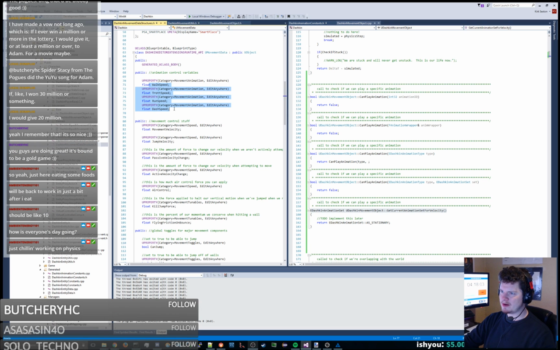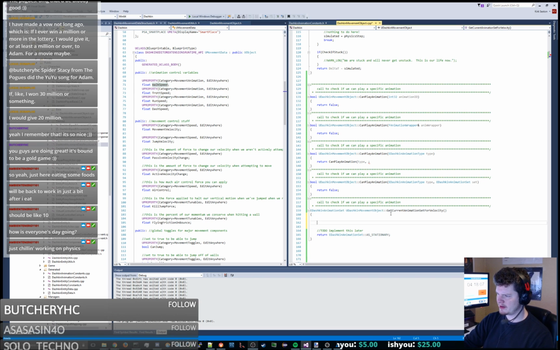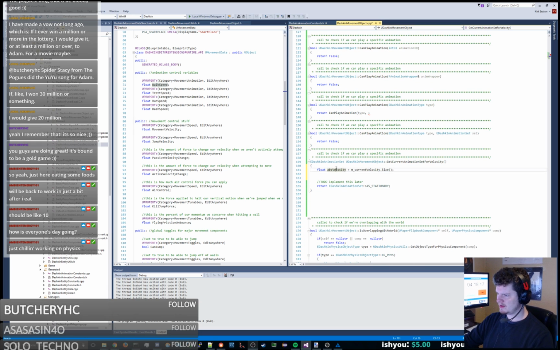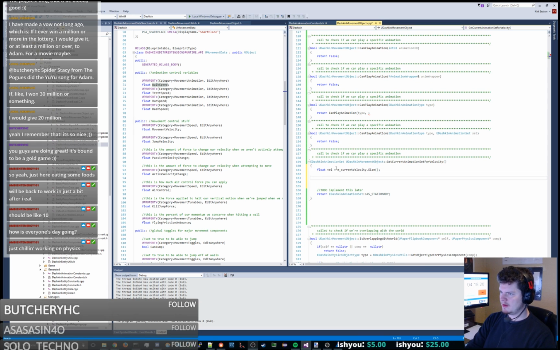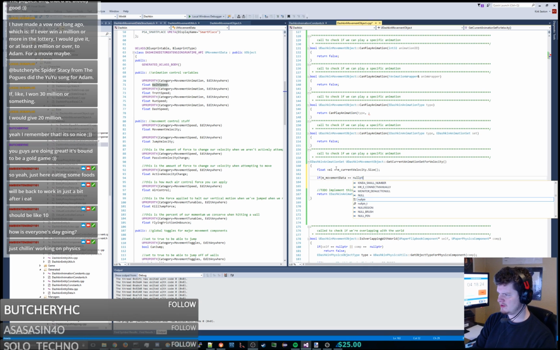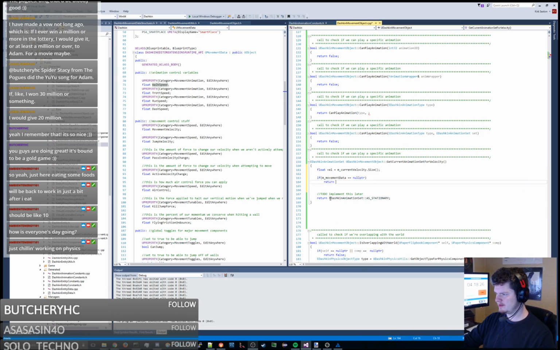And yeah, we've got walk, trot, run, and dash speed. So basically what we want to do is get our float abs velocity, and we're going to get our M current velocity, just our size. And basically we're going to say if M movement data was null pointer, we're just going to return our stationary.